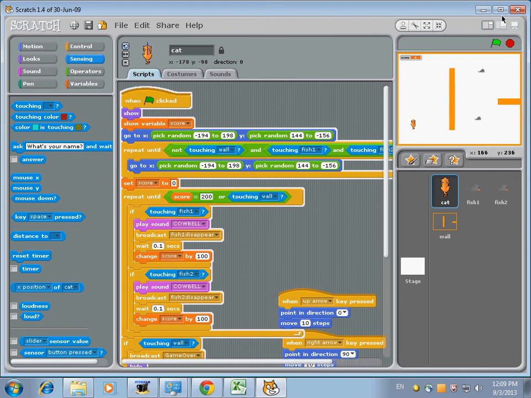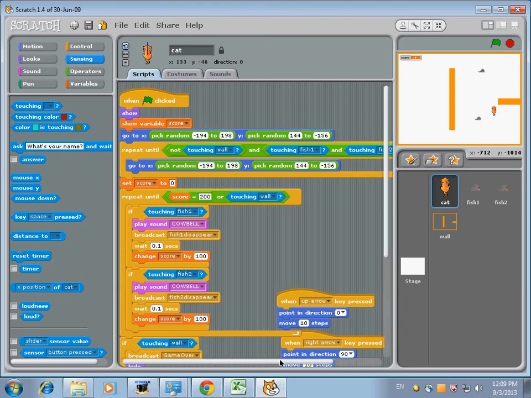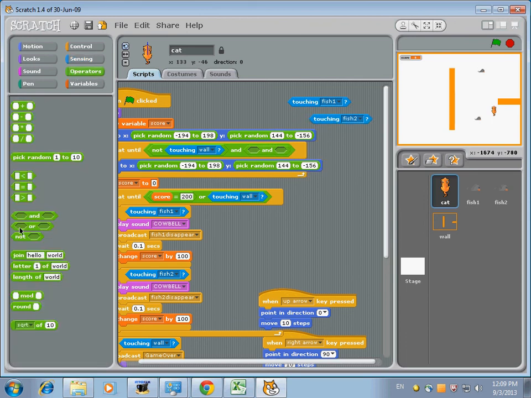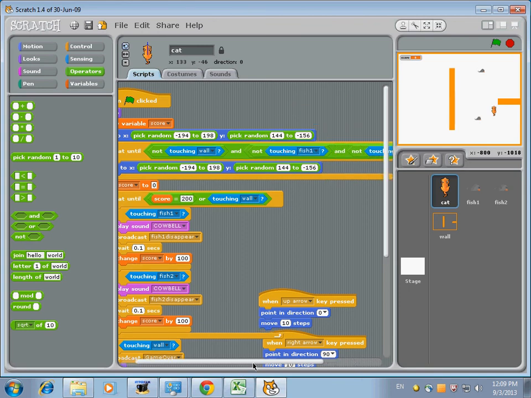Okay, let's see whether the game over happens. Play. Oh, okay. So literally now it goes haywire because it's wondering when I would not touch the wall and touch the fish at the same time, right? No, I know why. I didn't put not touching wall and not touching fish 2, right? I didn't put not inside. See? Not and not. Not and not touching fish 1, not touching fish 2, and not touching the wall.